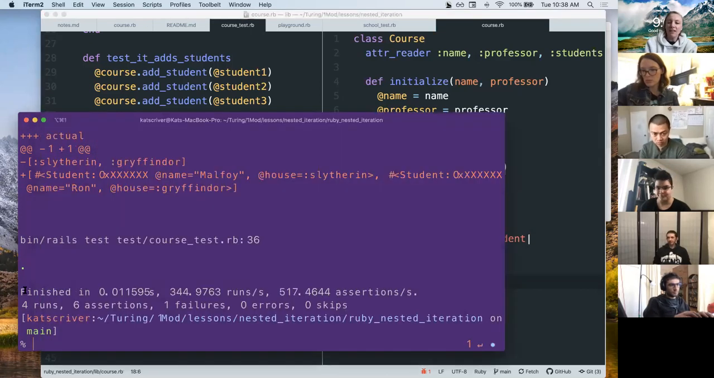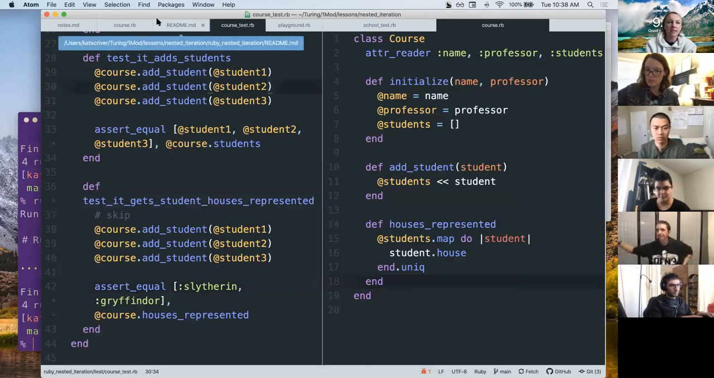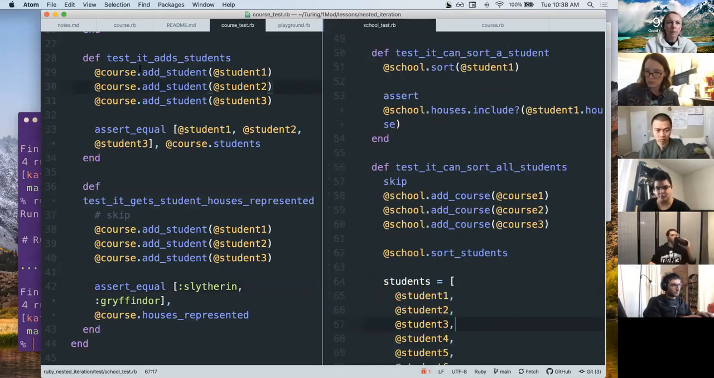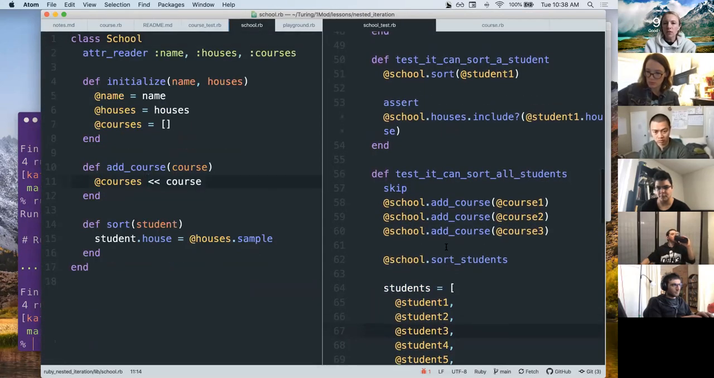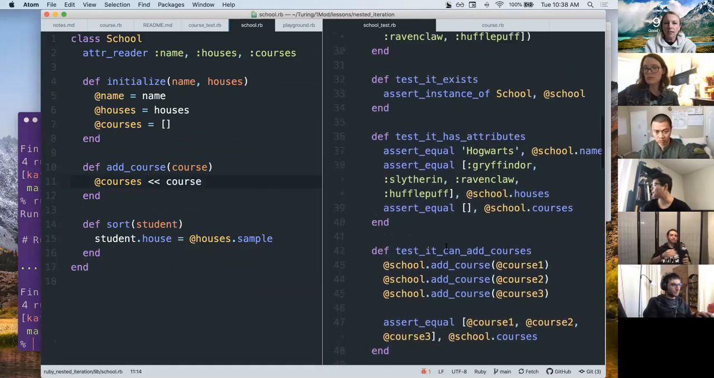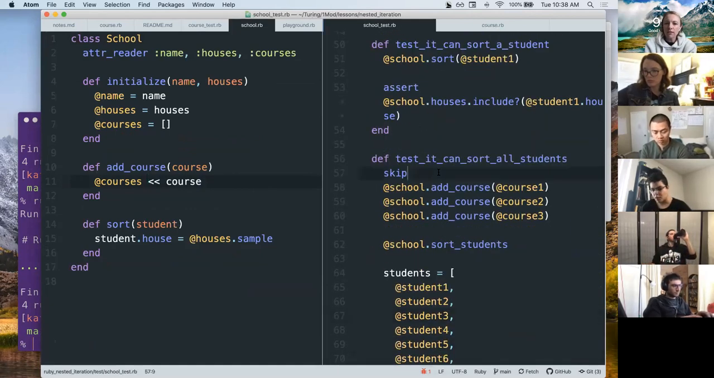Cool. Awesome. Let's move on. I want to make sure we get into the school tests. So let me pull up school. Cool. These tests all work. So for my first skip, we're looking at the test 'it can sort all students.' And this is kind of weird.